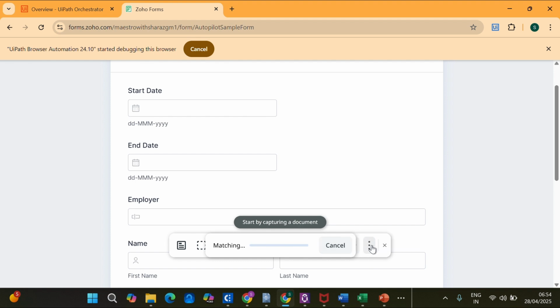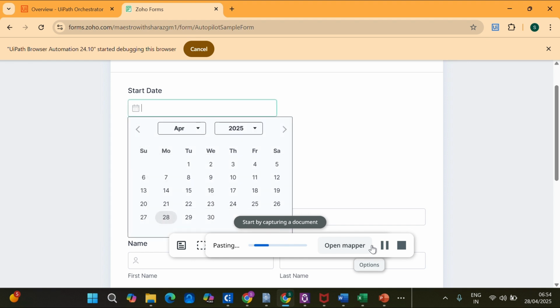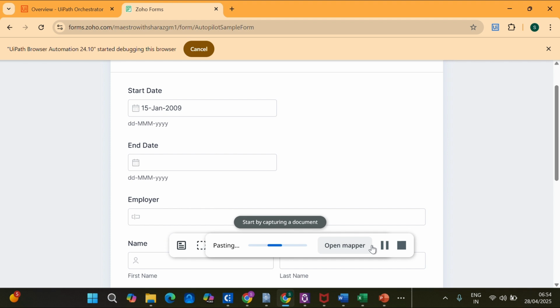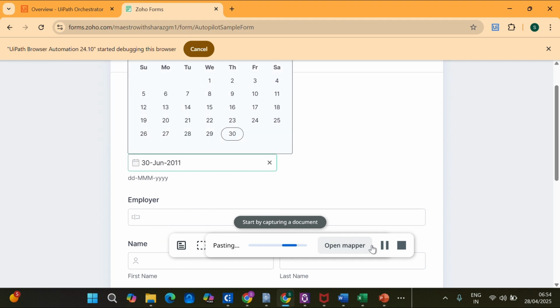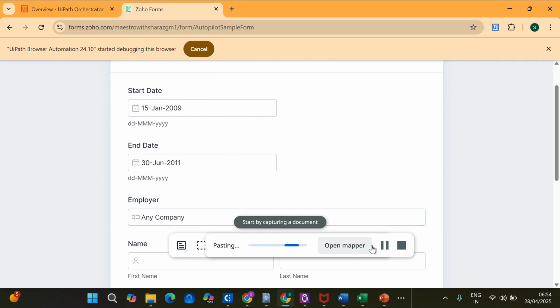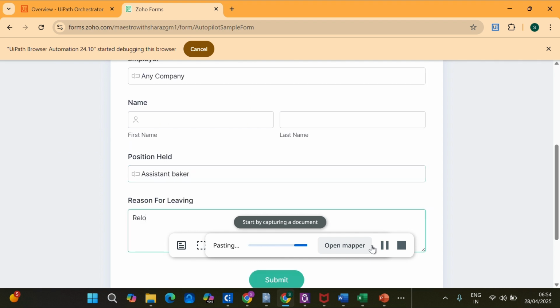So basically, it will start pasting the values. One cool thing you have to notice is that I haven't mentioned for Clipboard AI that start date needs to be placed in this particular field or name needs to be placed in this particular field. I haven't mentioned anything here. You see here, it automatically identifies what is the start date, what is the end date, where I need to paste the employer name, where I need to paste the position held, reason for leaving, everything.